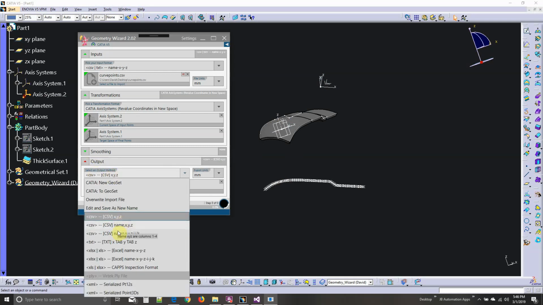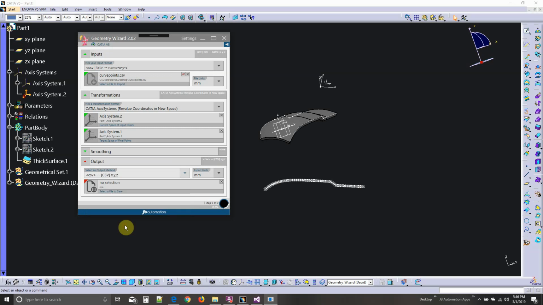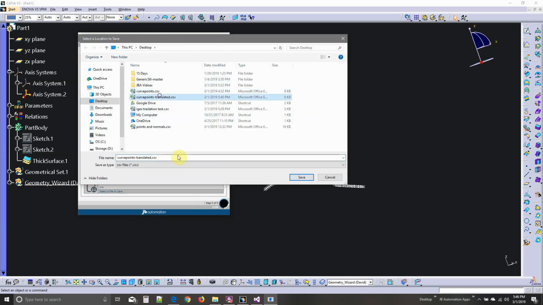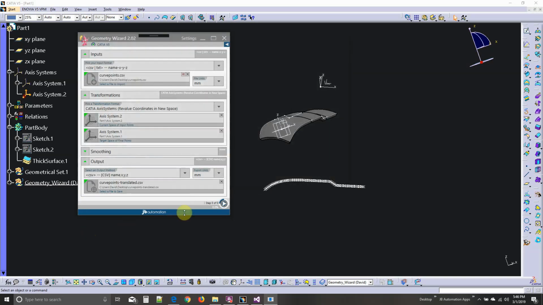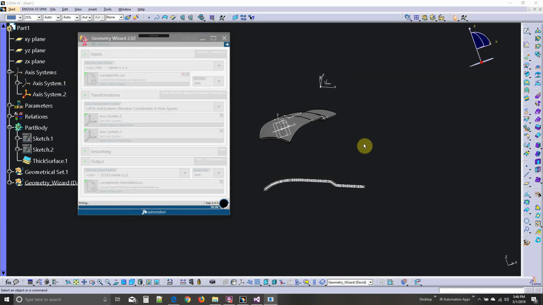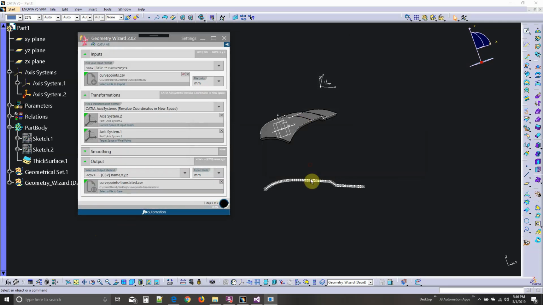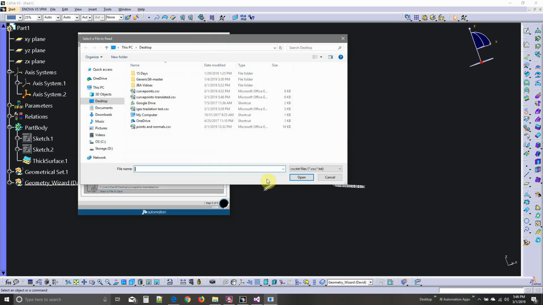Now let's output. If we don't want the points to ever exist in CATIA, this is where we can bypass it totally and just export directly to a new file. So let's do that now. I'm going to call it curve points translated and export. Okay, it's all done. Now to show you what just happened, we're going to re-import that other file. So I'm going to import. That's the file I just wrote.